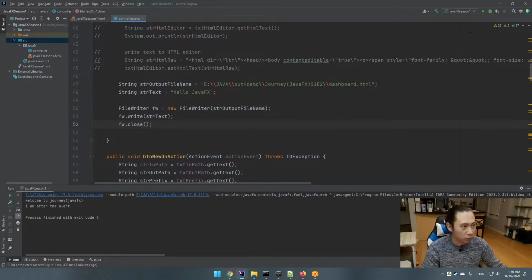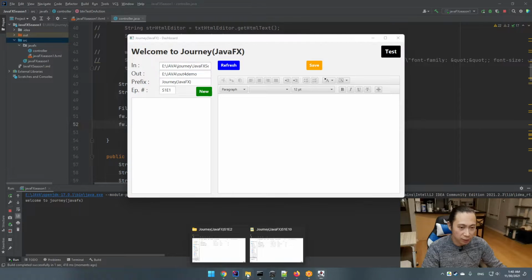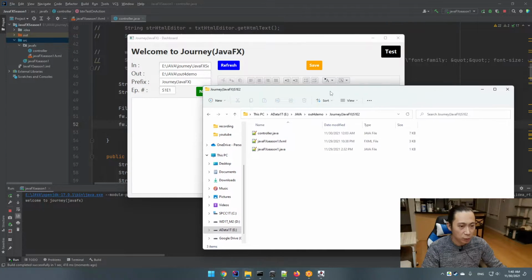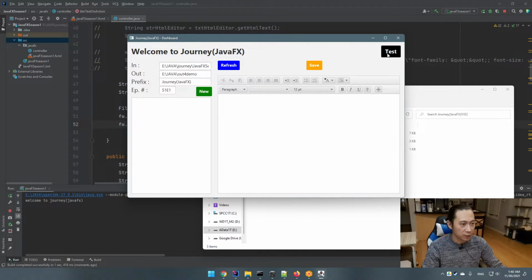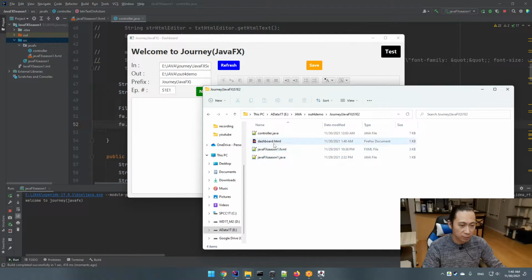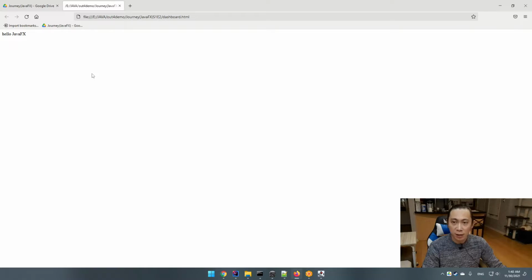So now we are going to run it. Our expectation is that in this episode 2 folder, we should see a new file called dashboard.html. Let's click the test, take a look at it right here, created. Once we open it, nothing else in it, it's just plain text, hello JavaFX.